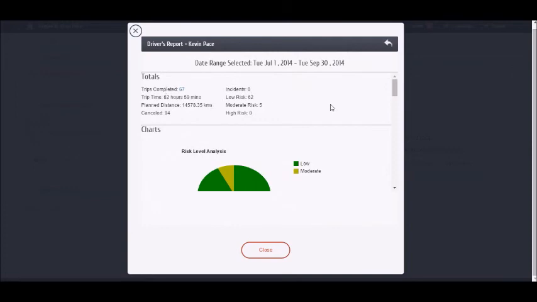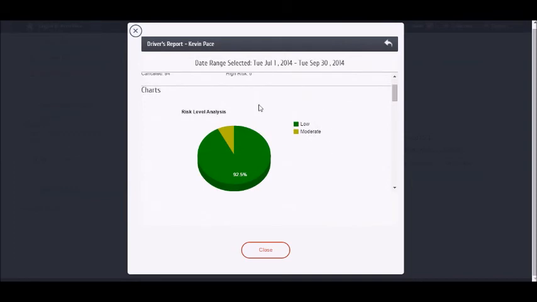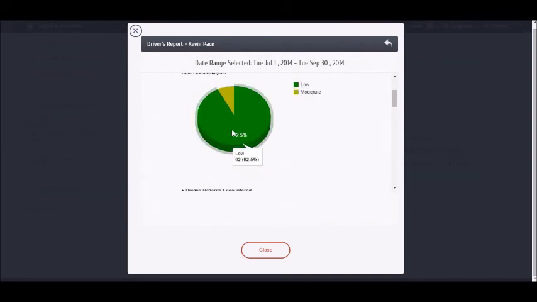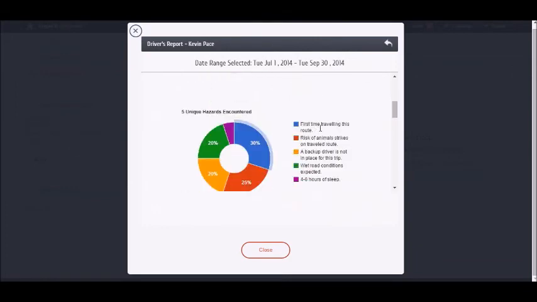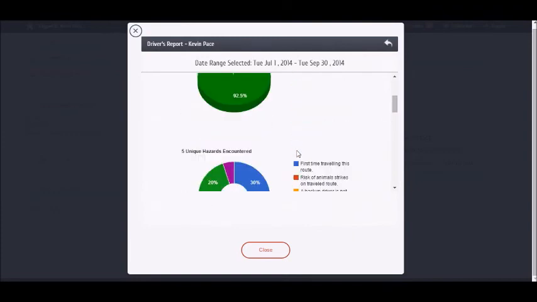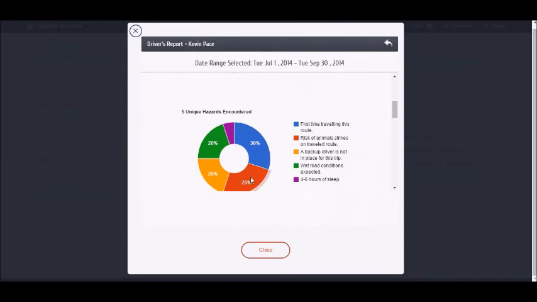You see a breakdown of the low risk, moderate, and high risk trips. We get quite a few different chart views here showing risk level analysis. 92% of the time was low risk, a couple of moderate risk trips in there. We can see a breakdown of the hazards encountered. Now these hazards are generated from the questions asked prior to traveling. So 25% or say 30% of the time it was my first time traveling.